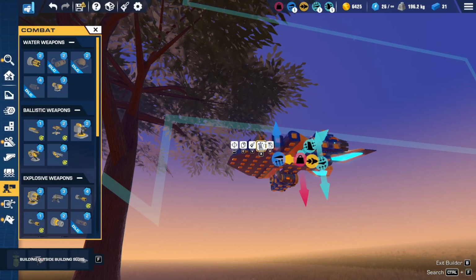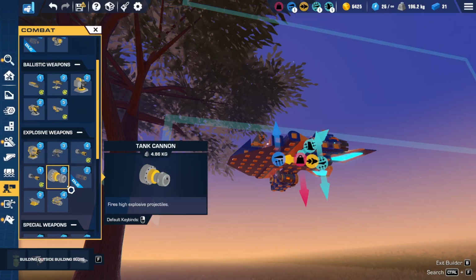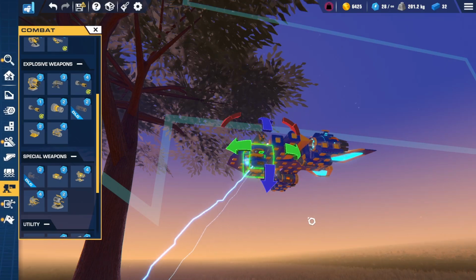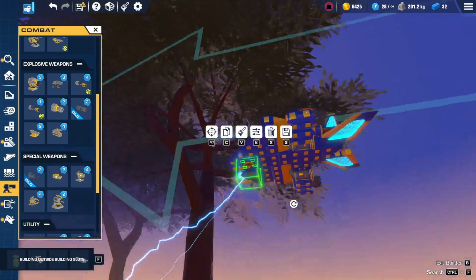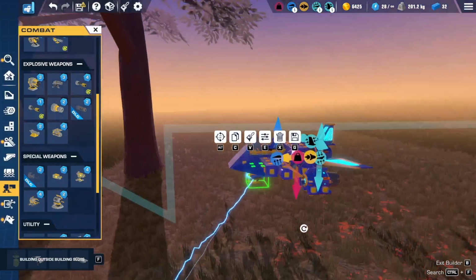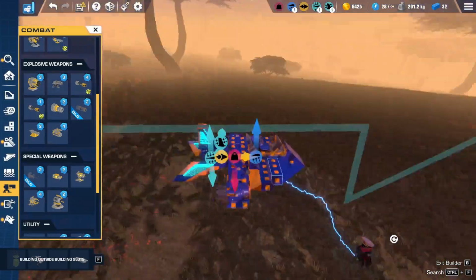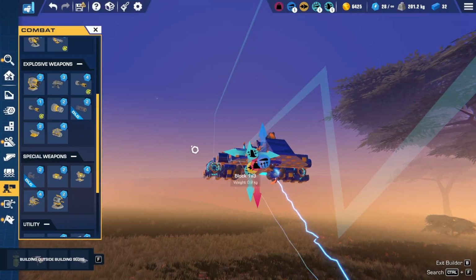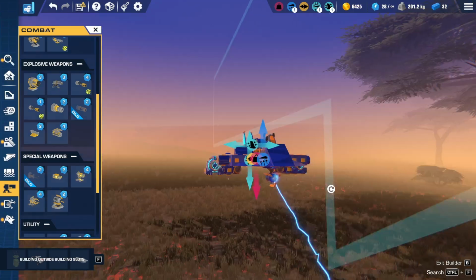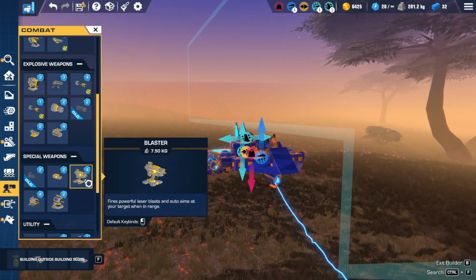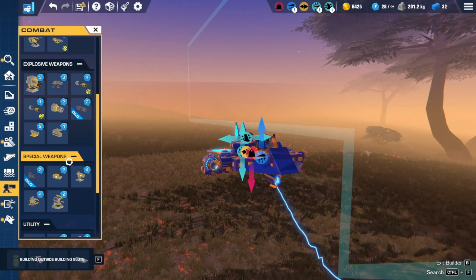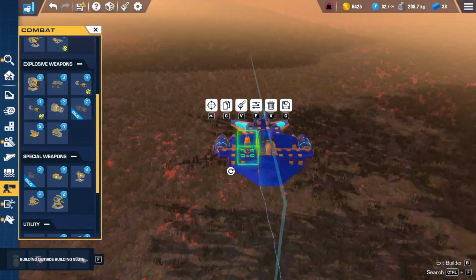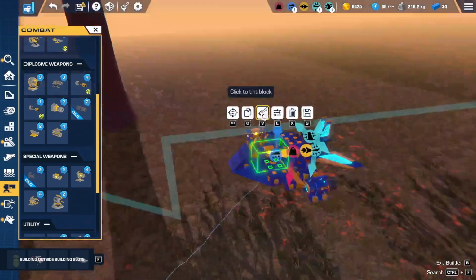So we're gonna remove that. Now, I believe that the best way to go about this would be an EMP blaster. And we could go with rockets or an EMP. An EMP would disable our opponent, and then we could just rely on blasters as our secondary.